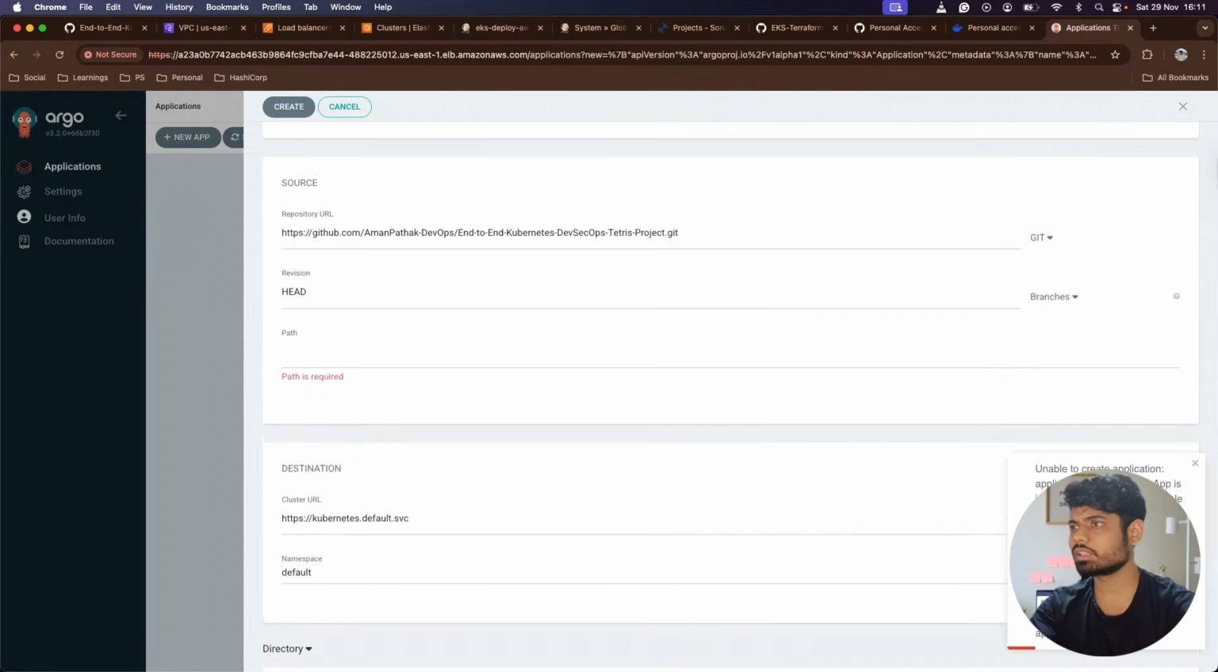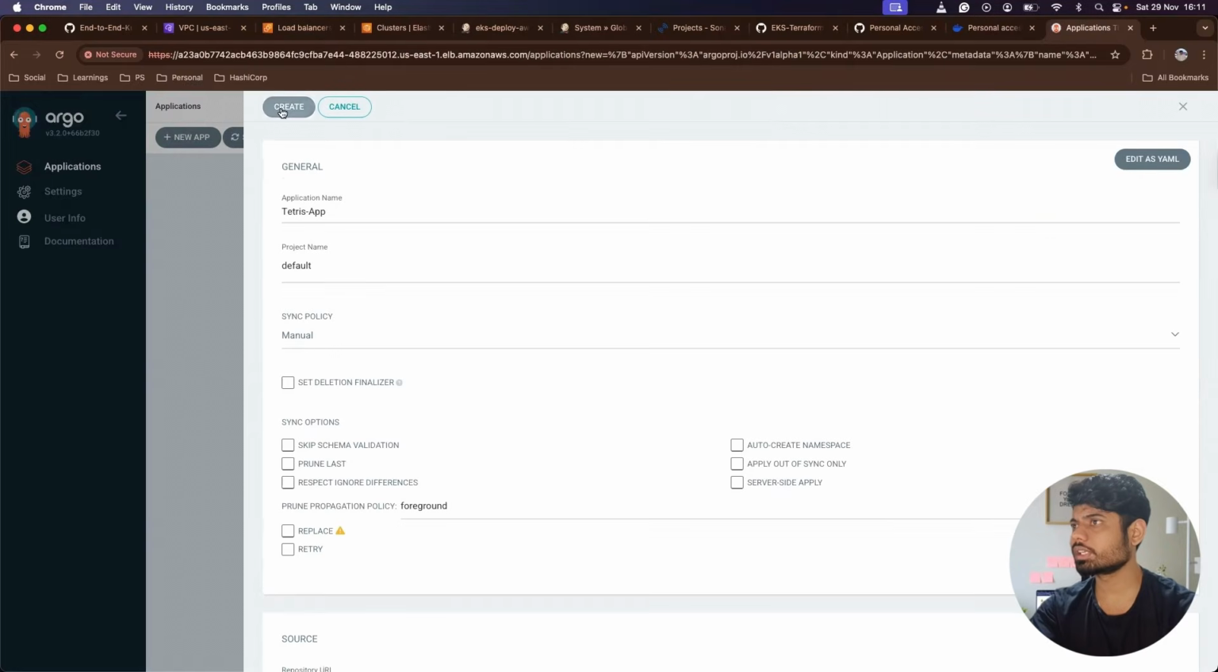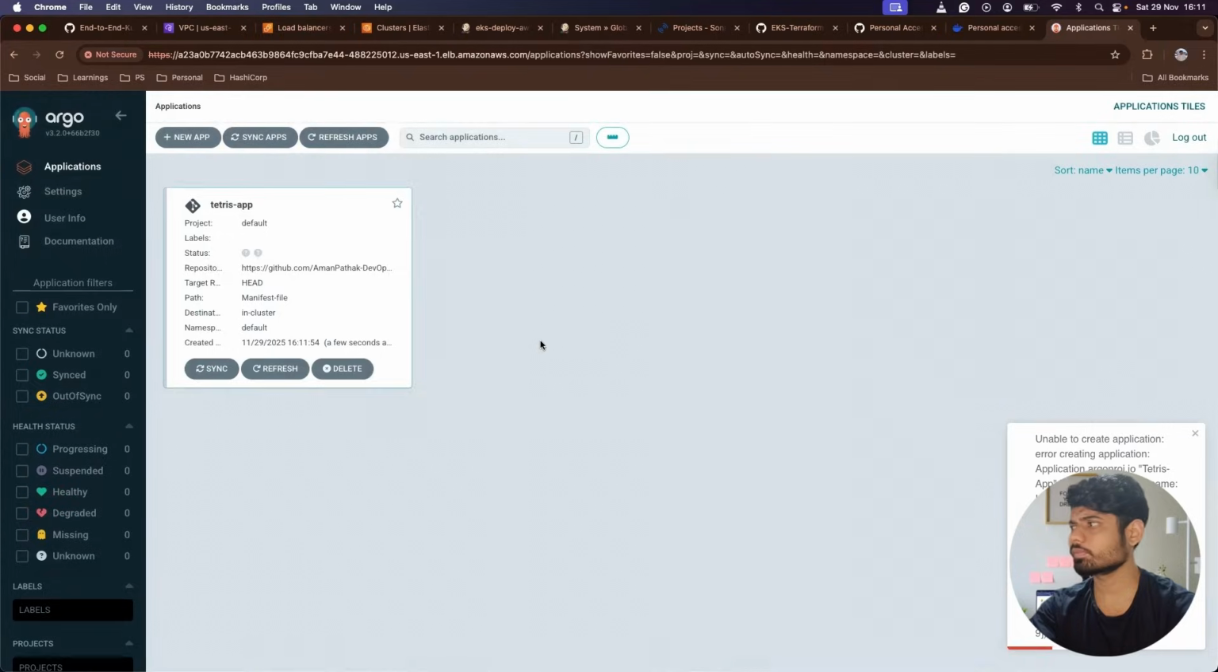But we have to provide the path, which is the manifest hyphen file. Now we can click on create, and make sure the application name should be in lowercase, and click on create.